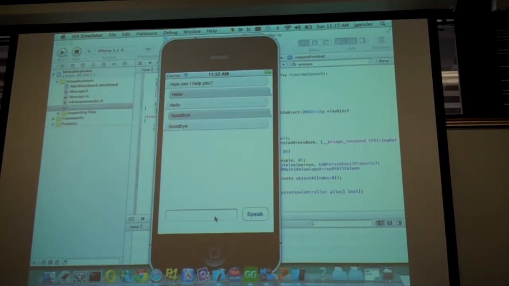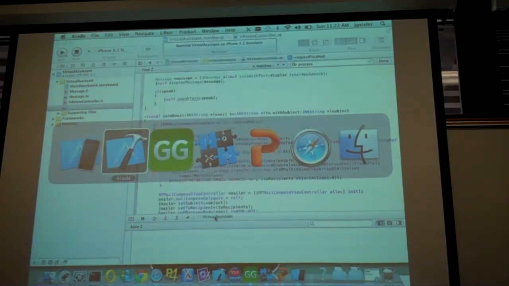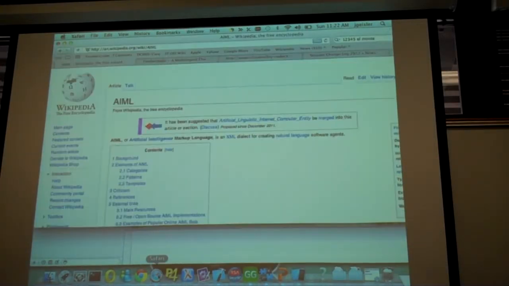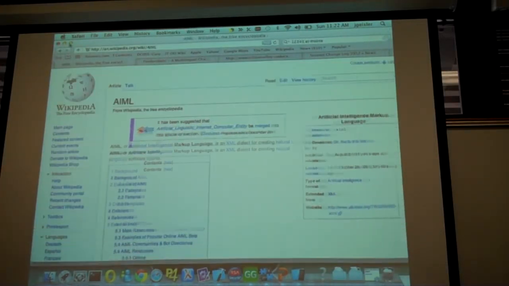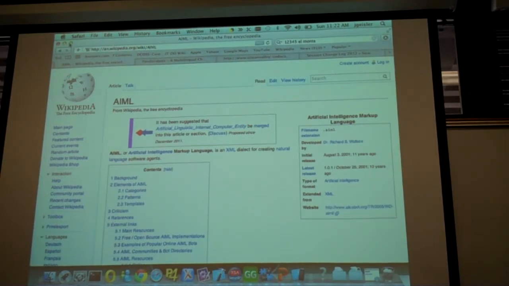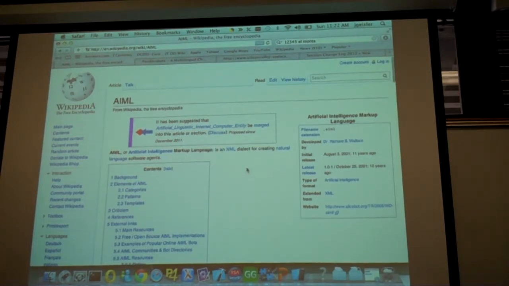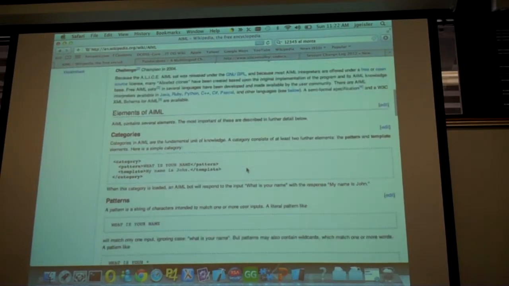So to do that, what I've chosen to use, there are obviously many different ways of doing this, is something called AIML, A-I-M-L. This is the Artificial Intelligence Markup Language. It's an XML dialect for creating natural language software agents. That's kind of a mouthful, but a simple example will help explain what it is.